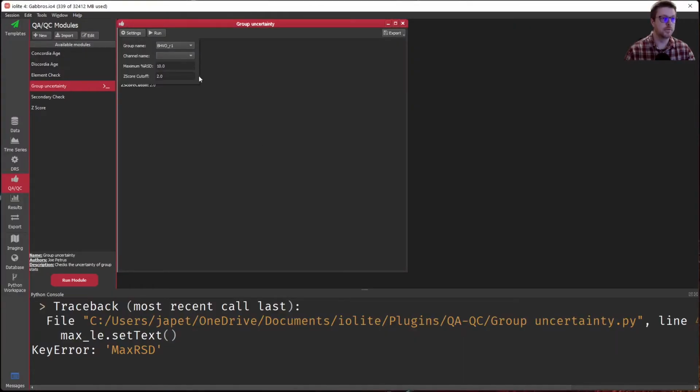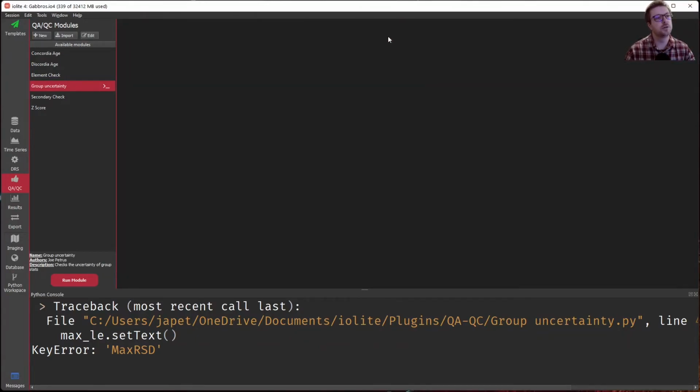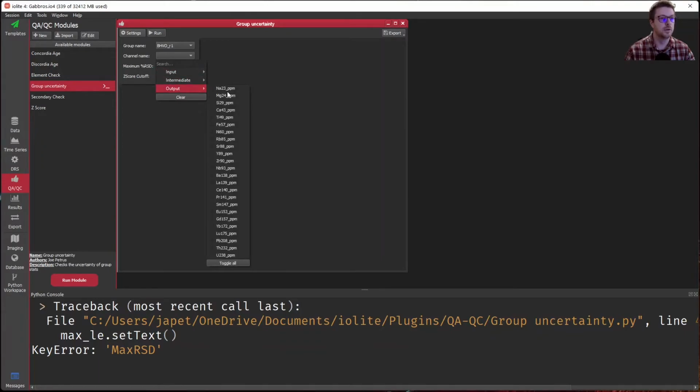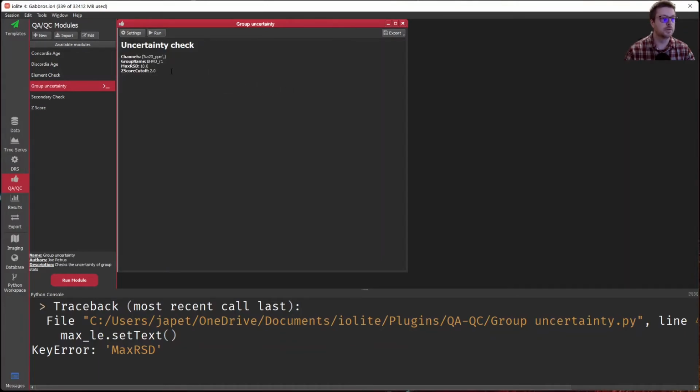So if we come here, you can see, oh, we still have this old setting that we put in some defaults for before. Let me just see if we close that. Okay, that's a fresh start, I think. So if we set that and those, yeah, there we go.